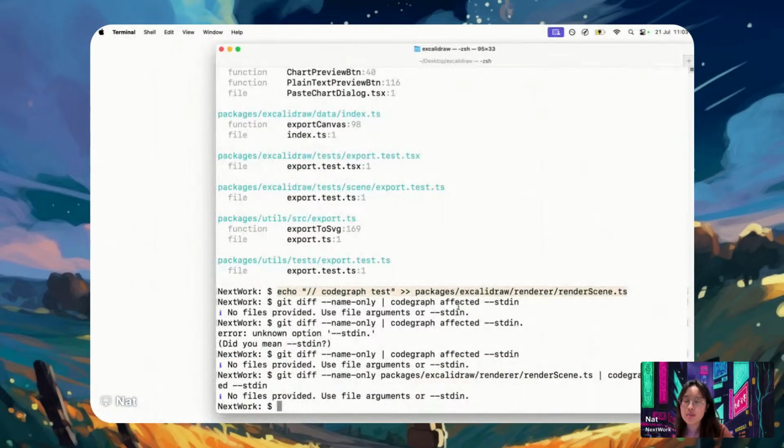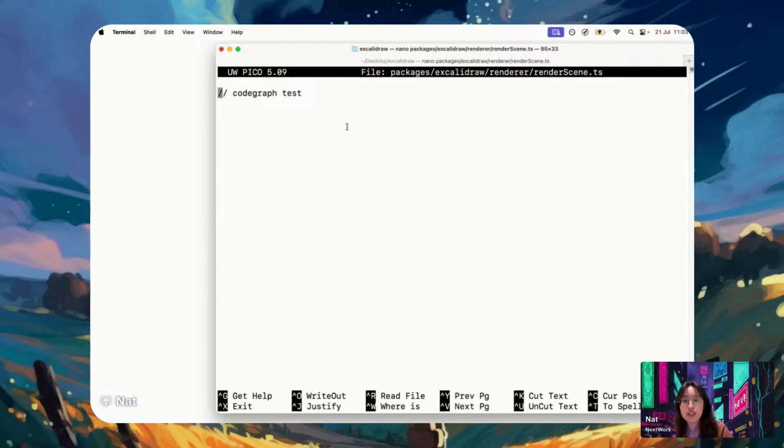How do we know this? I think we can start by actually just observing and reading the render scene file that we updated. We can do this using Nano, so I'm going to write Nano and try to read this file. I can see that it literally has that comment, code graph test. So that tells us that we did successfully add the text code graph test into our render scene TypeScript file. So that makes me very curious.